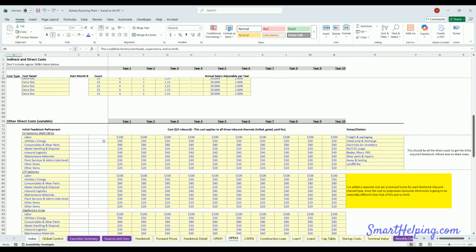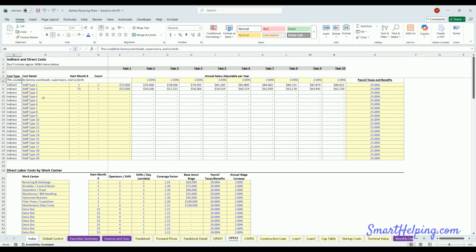OPEX 2 is now for your direct factory overheads, cost of goods sold. So the top section does not have to be staff. Some of it might be staff, like supervisors, factory overheads, utility, lights, indirect fixed costs here. So that's the top section.